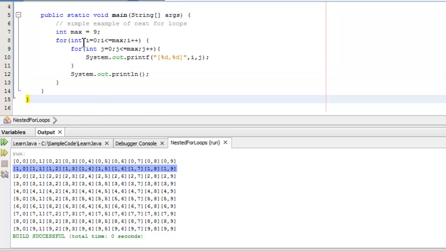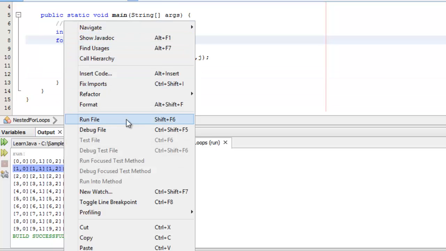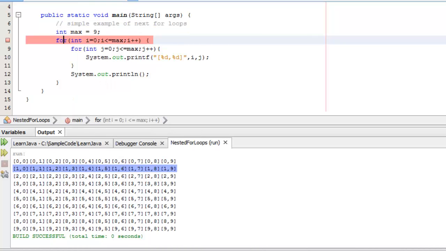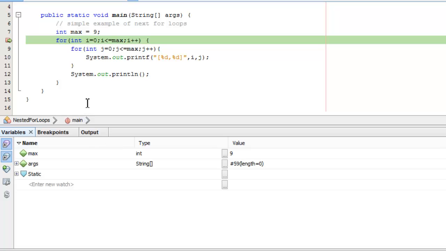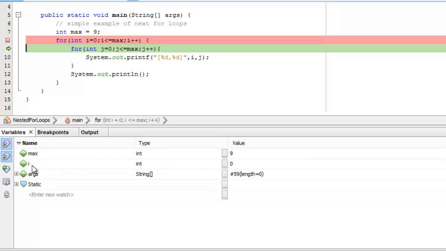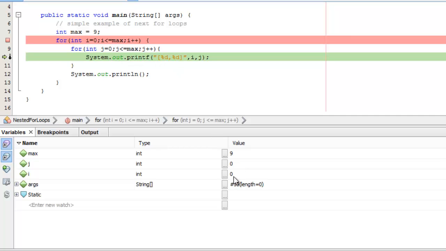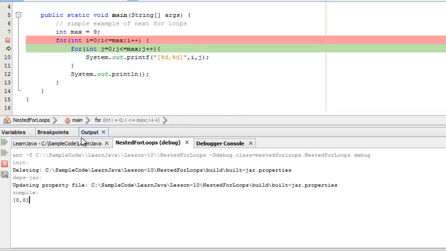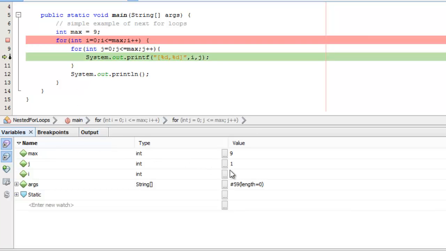Let's trace it so you can kind of see it in action. I'm going to put a breakpoint here, then give it a debug. Now I'm on line 8. I'm going to hit F8 to move on. You can see my value of i is 0. My value of j is 0. So I'm going to print out 0, 0 here, which I did. Then my value of i is still 0 because I'm still stuck in this inner loop, but the value of j is 1. So I'm going to print out 0, 1.